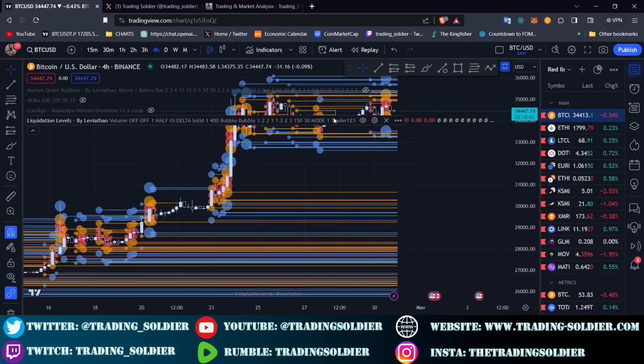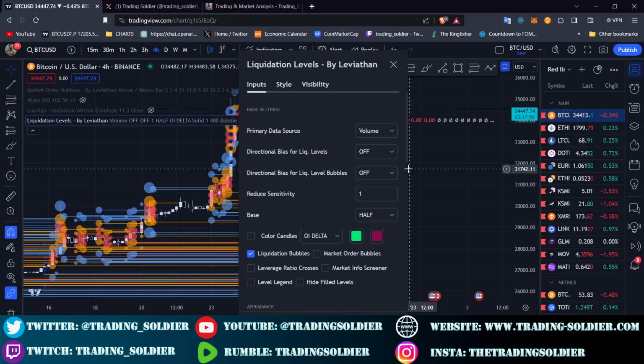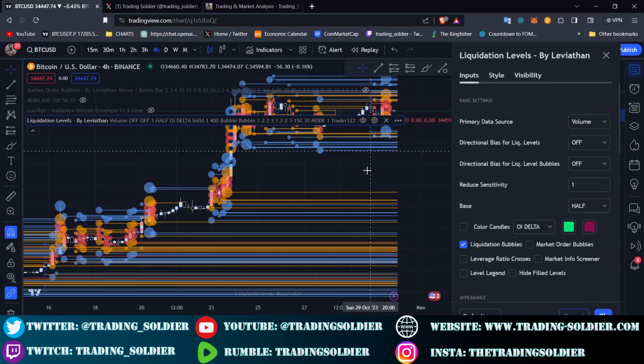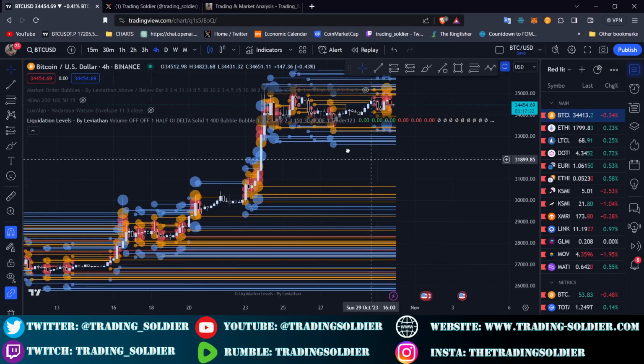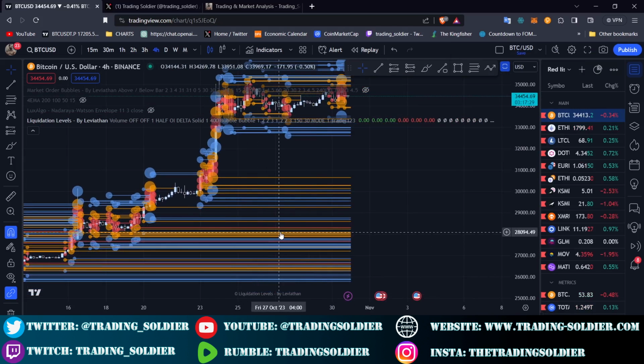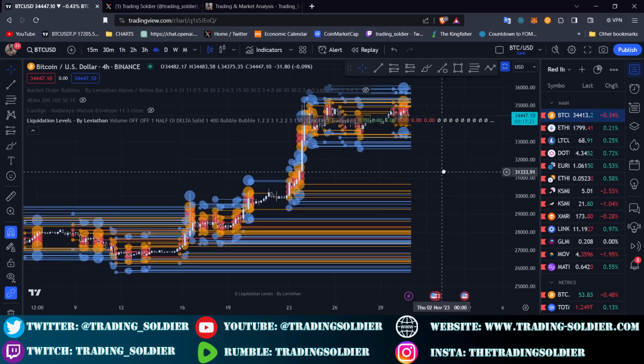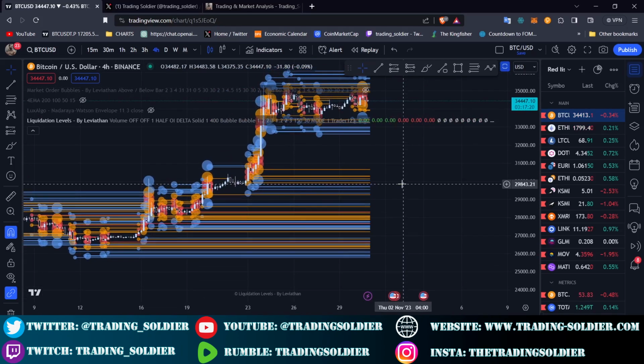Okay, so we go here into settings, and we have a lot of settings that we can switch. For example, to see this kind of heat map, we can see here that this is like a heat map because we see these lines, and the blue lines correspond to the 25x liquidation levels, okay? The 50x liquidations are the orange lines, and the 100x liquidations are the red lines, okay? So the red and orange lines are the liquidations that are most leveraged, and the blue lines are the liquidations that are less leveraged, okay?